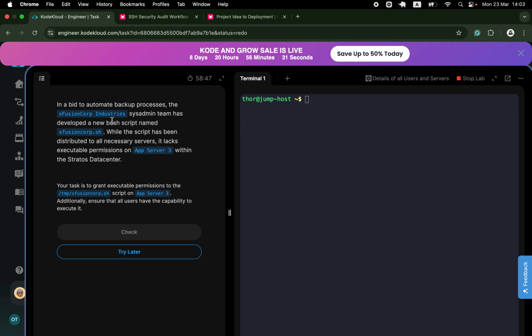So we will read some instructions here. In a bid to automate backup processes at Fusion Corp industry, the sysadmin has developed a new bash script named xfusioncorp.sh. That's the file name we need to memorize. When the script has been distributed, meaning delivered, transferred or installed, set up in all necessary servers.